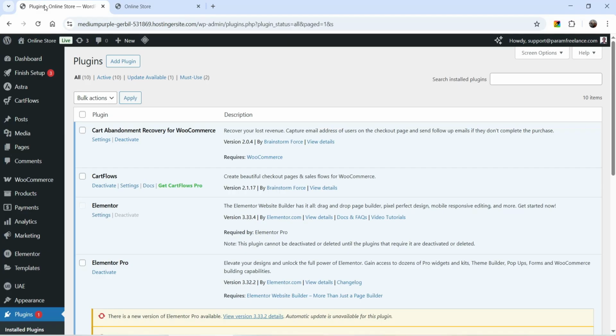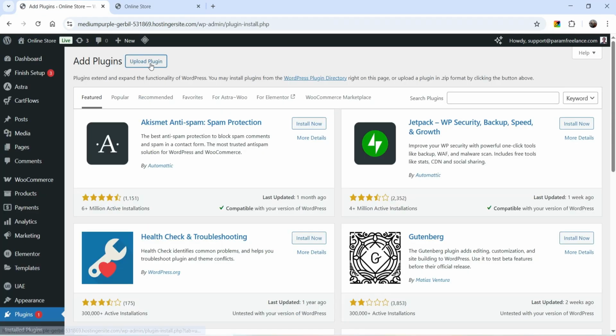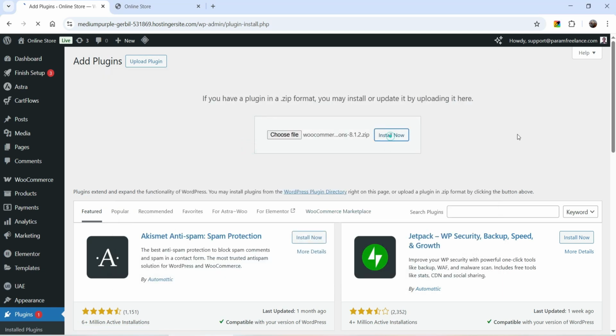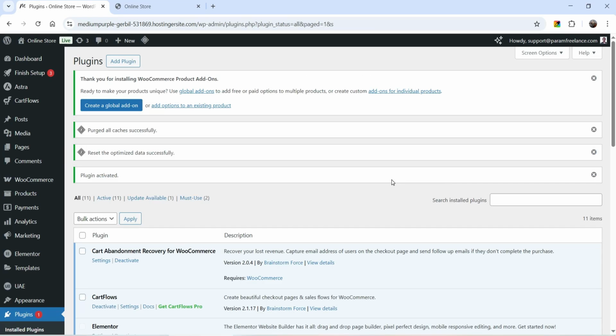So let's go to the dashboard, go to plugins and click on add new plugin. Click on upload plugin and browse the plugin file and click on install now. Click on activate plugin. Alright, so the plugin is installed and it is activated.